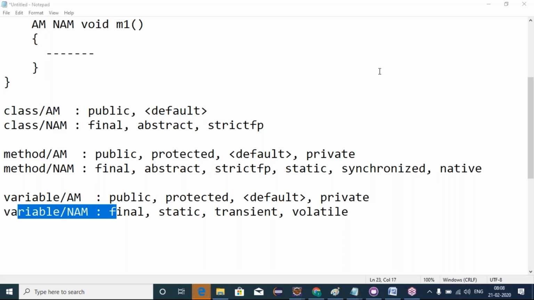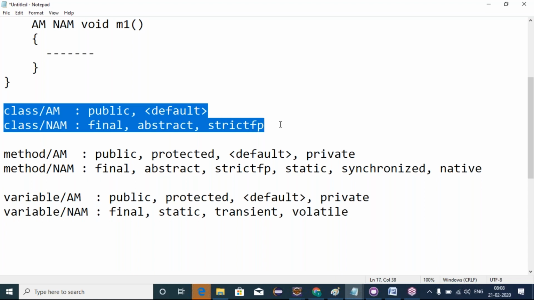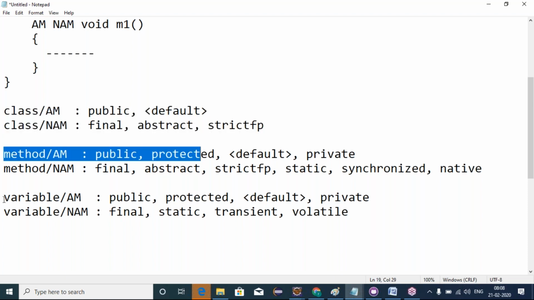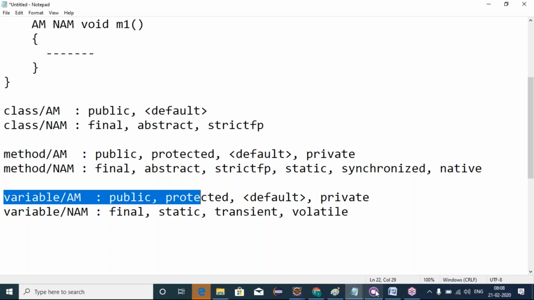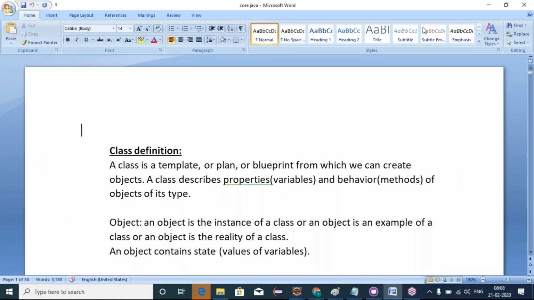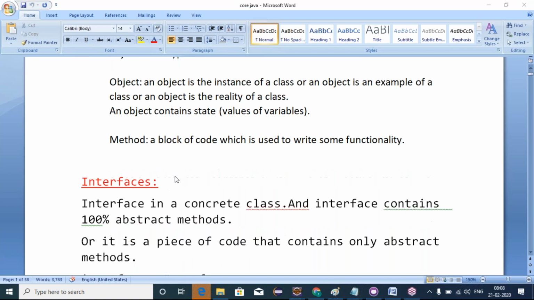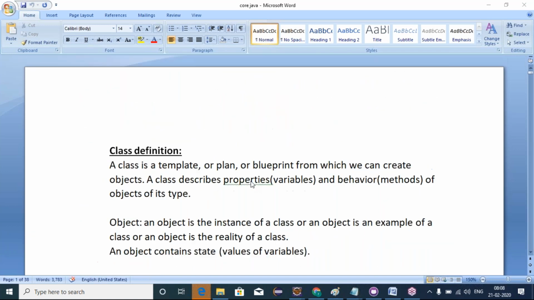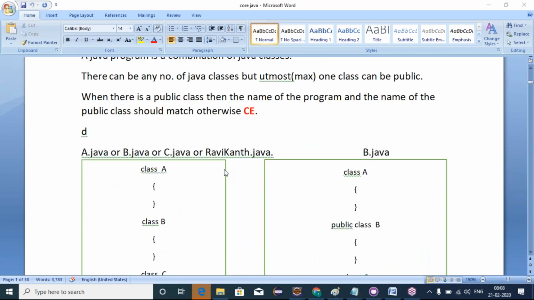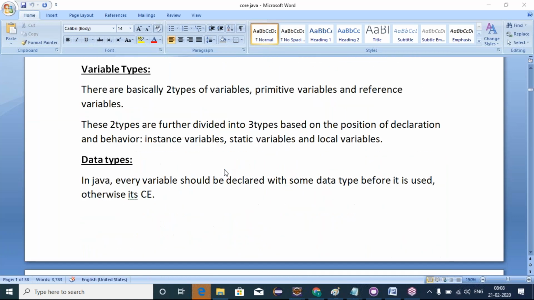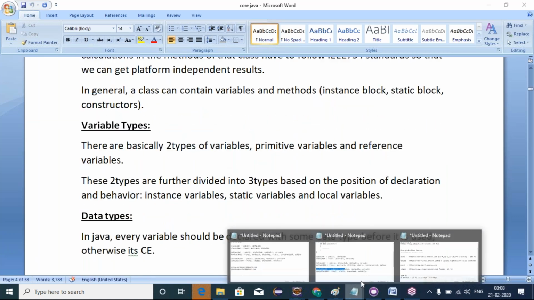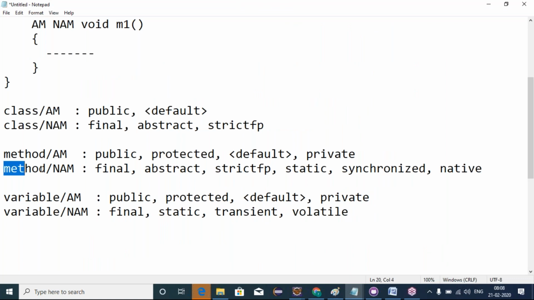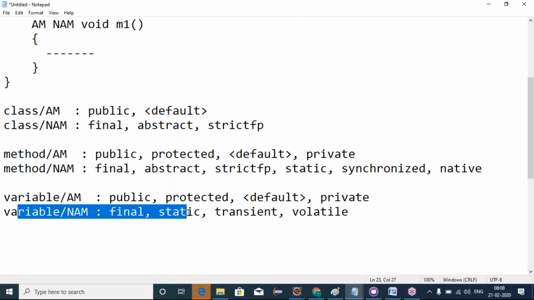Very good morning. So last class we finished class level access and non-access modifiers and their natures. We have also completed method level access modifiers and variable level access modifiers. Today I'm going to demonstrate data types and variable types. After this, I will continue with method non-access modifiers and variable non-access modifiers.